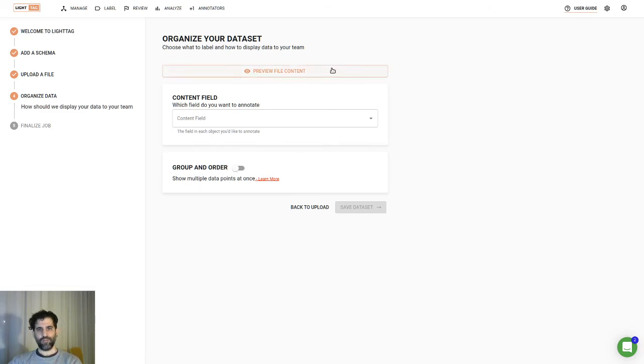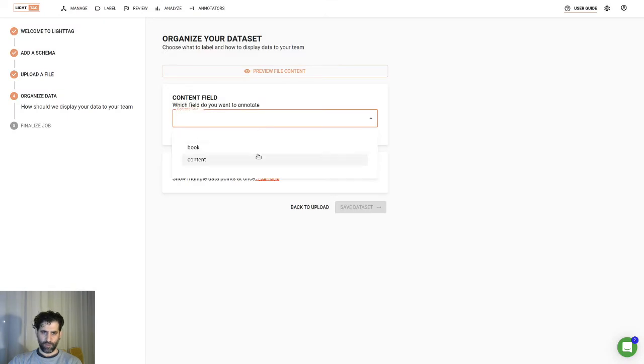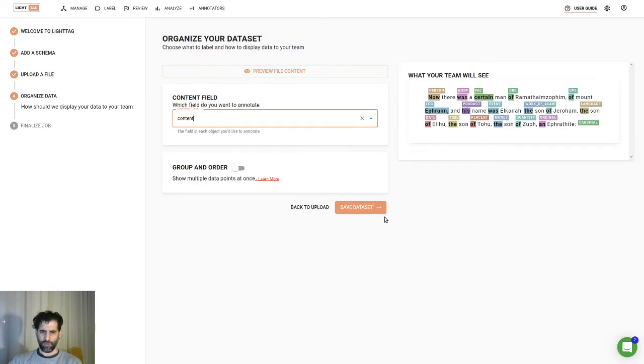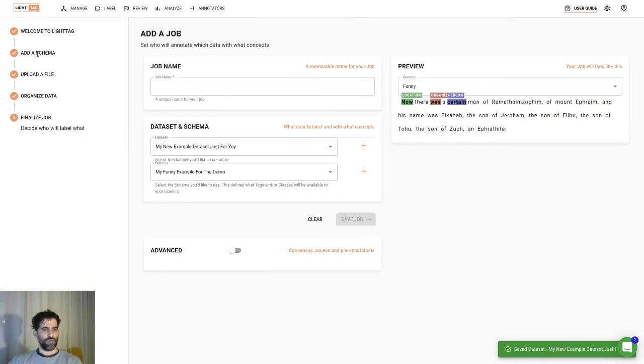I've selected the file, and the next thing I need to do is tell LightTag which column or field I want to annotate. This is everything in my data set. In this case, I want to go for the content field, so I'm going to select that. I'm going to ignore these for now, and save my data set. Great. So far we've made a schema. We've defined the concepts that we want to annotate with, and we've uploaded and organized our data.